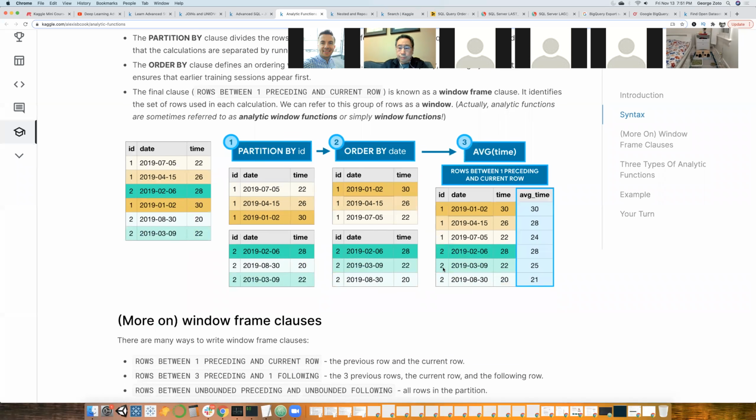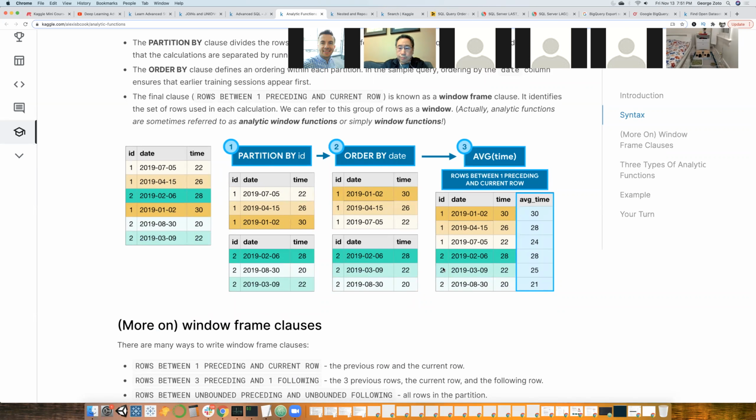There are many other things we could have done with what are called window frame clauses. We did one preceding and current. We could have done 3 preceding and 1 following if you wanted to look at 3 previous rows, the current row, and the following row, so 4 rows in total. Or we could have done an unbounded moving average on the left and on the right. So for example, we could have done unbounded preceding and unbounded following.